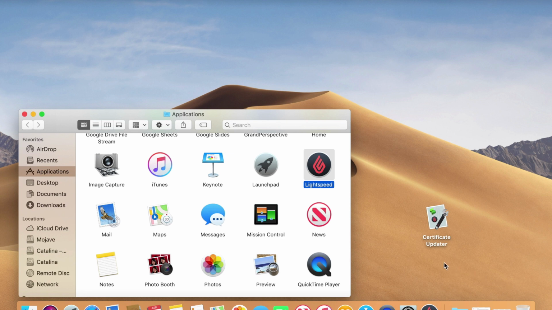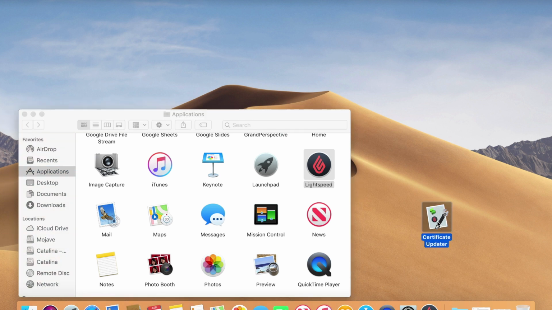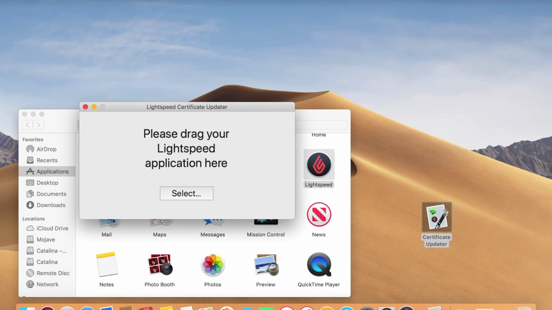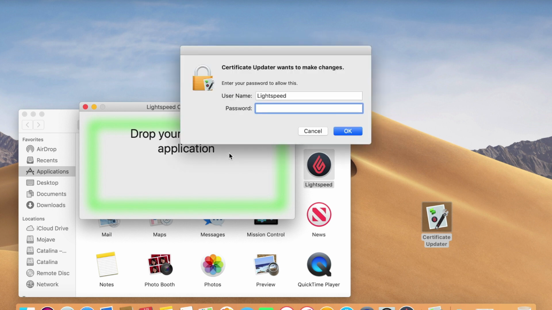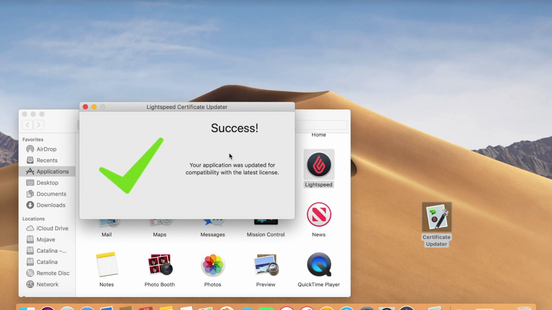First, launch the updater. Here it is on the desktop. Let's double-click to launch. Then, drag the Lightspeed icon from the Finder on the Certificate Updater window. Don't drag and drop from the dock, but from the Finder, like you would for any document. Release the icon, enter your administrative password, and that's it! Your Lightspeed client has been updated and will continue to work after July 22, 2019.